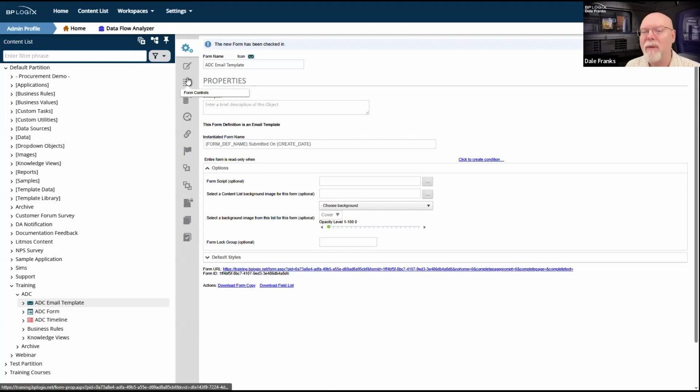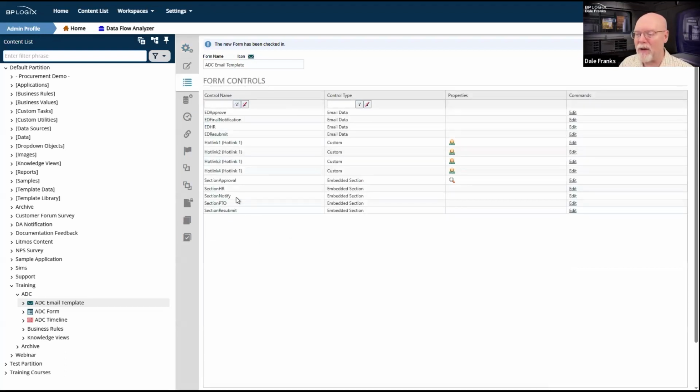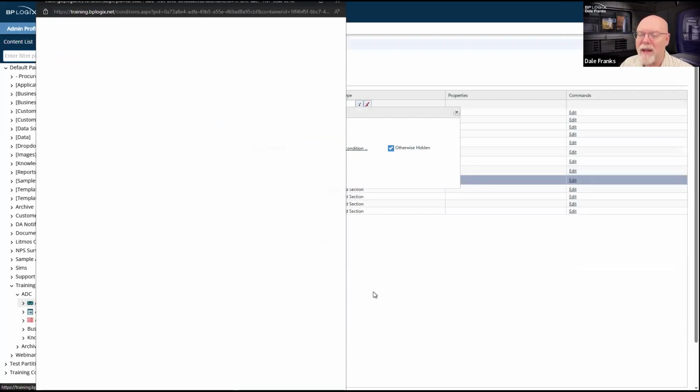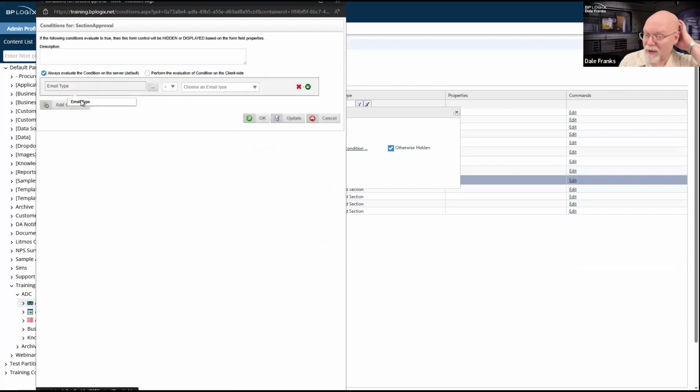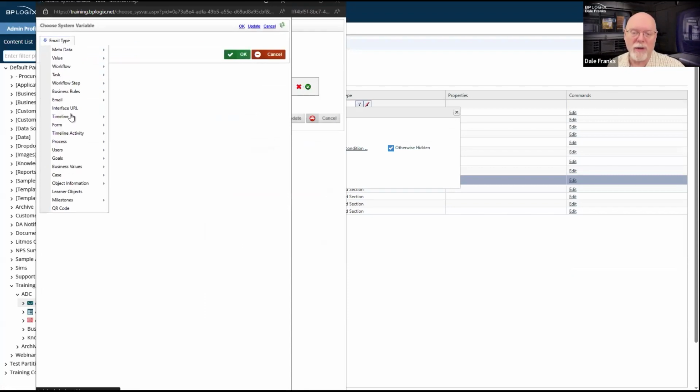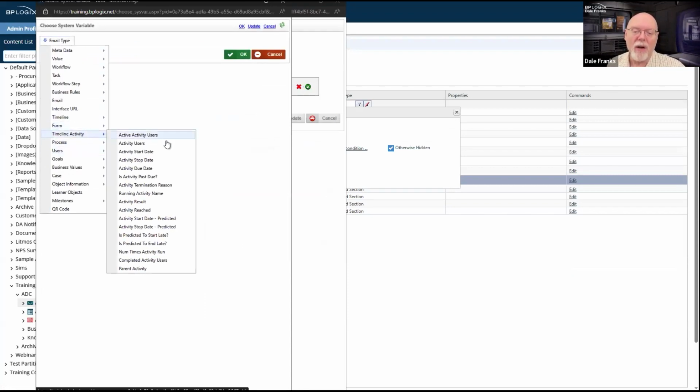Now, what that means as a practical matter is that there are cool stuff on forms that I can use to make conditions that I can't use here. Now, that doesn't mean that I can't do something close to what I wanted to do just a minute ago. I can still look at the timeline activity and I can still pick the running activity name.